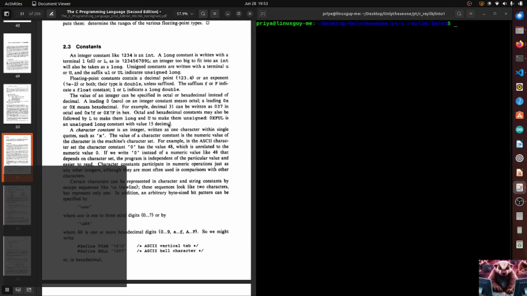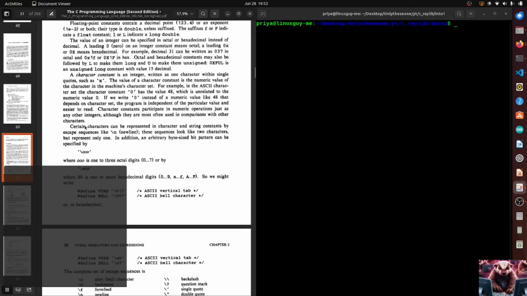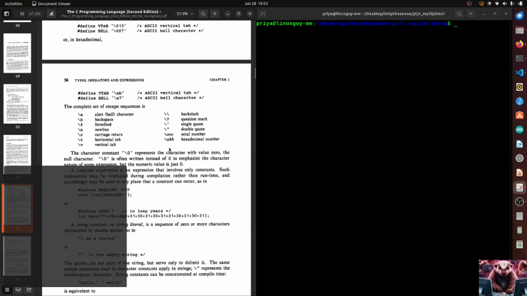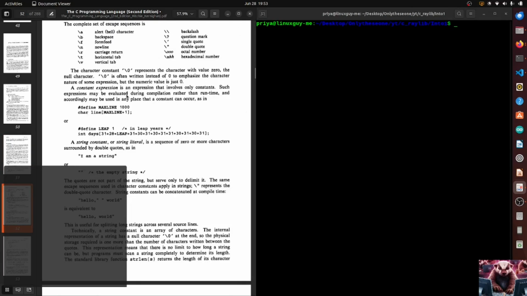They are telling about something certain here, you can also read this. What are constants? Certain characters can be represented in character string constants by escape sequences. Okay, the complete set of escape characters, hexadecimal things. A constant expression is an expression that involves only constants.